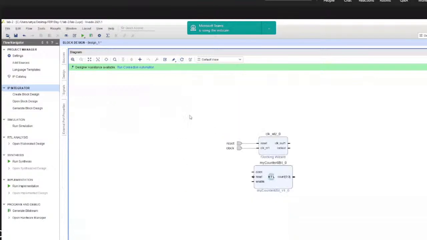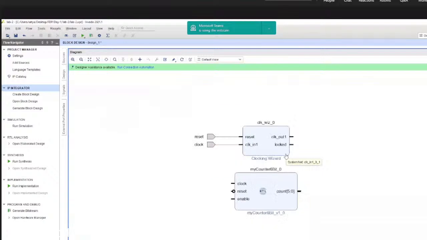Now what I do is, this clock_out1, output of a clocking wizard IP core. So this is a derived clock, right? Which is having an operating clock frequency of our desired frequency that we have set, that is around 50 megahertz. This derived clock, I am going to connect it to the clock input of our counter module.